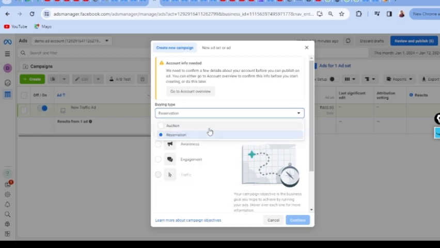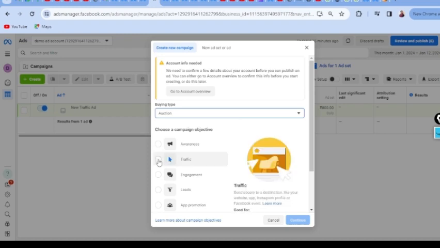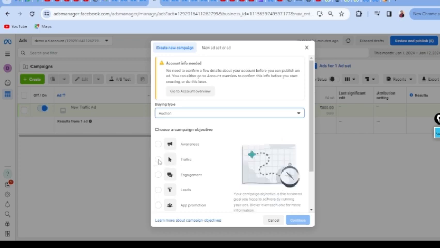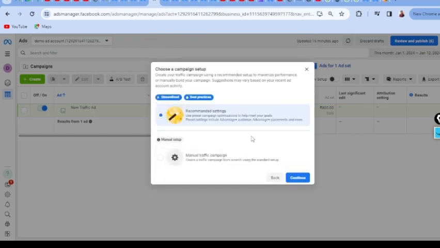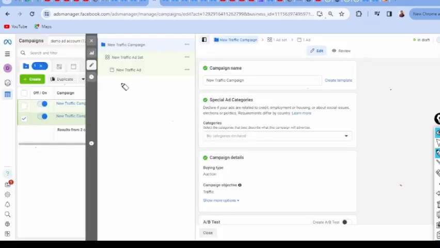So the best one is auction. When I choose auction, I get all the ad objectives. Auction is more flexible, more efficient, and gives you more choices. For example, I'm choosing the campaign objective as traffic. Continue. This we had discussed. Let us go for the manual setup. Continue. Here you can see this is the new traffic campaign. Now I will give the campaign name over here. You can see over here the ad set and the ad.